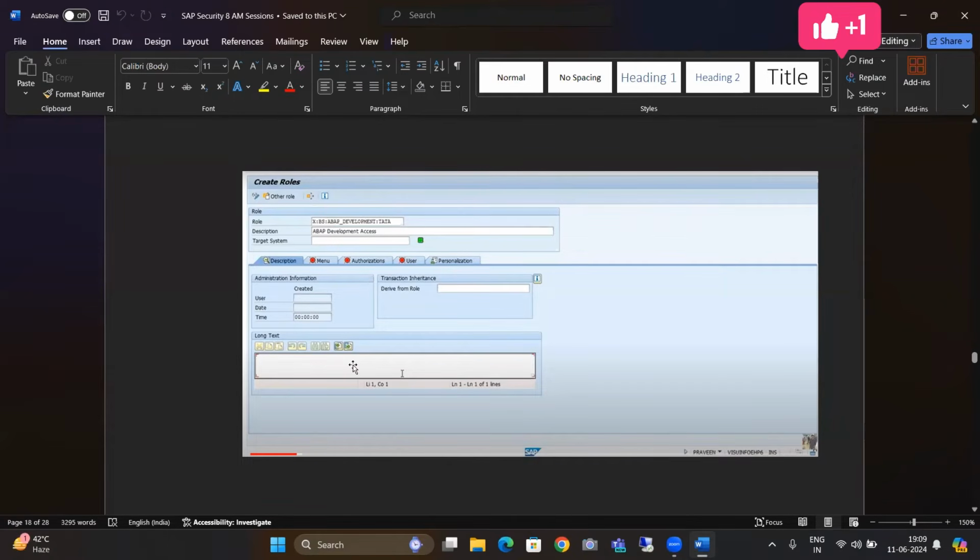Can you please repeat? Well, suppose there's a ticket where we have to modify a role. Understood?